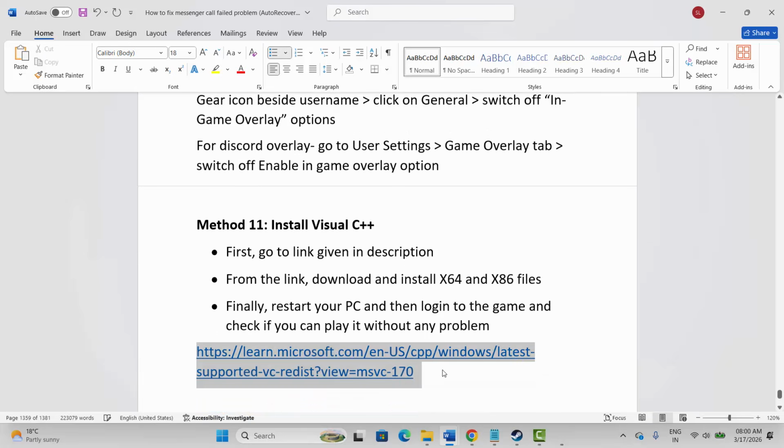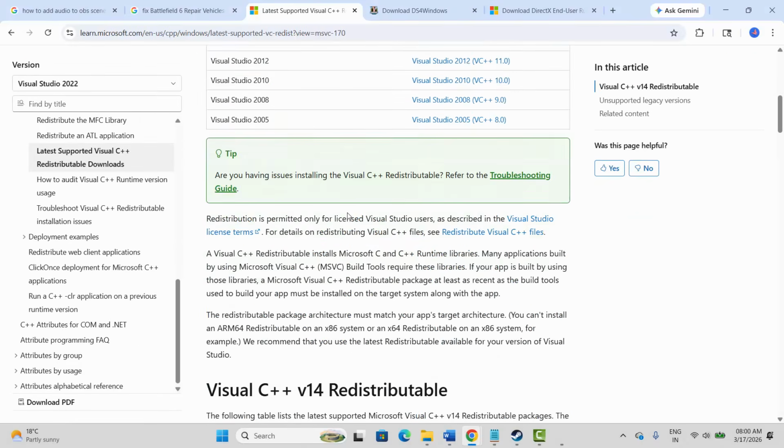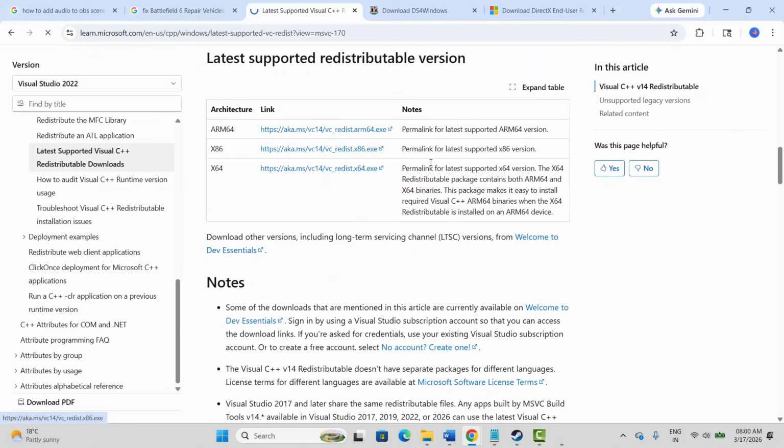For that, I have already provided the link in the description. Just copy and paste it in your browser. Now once the website opens, go below. From here you have to click on the link to download. This will download Visual C++ files. You have to open it.